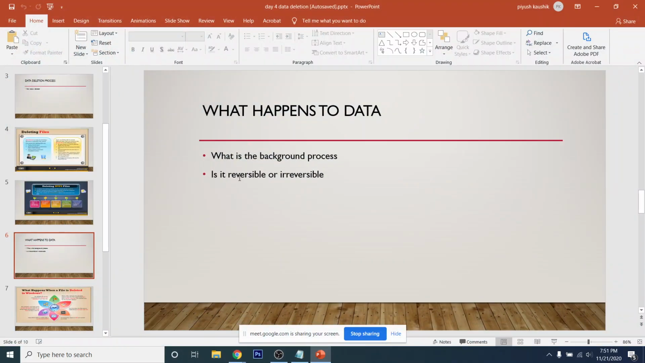So now the question is, is it reversible or irreversible? The answer to this, I think everybody now knows: if the data is overwritten, it is irreversible. If the drive is completely filled, only then it is irreversible. If the drive is not filled, there are most probable chances that the data will not be overwritten on the exact same location where the previous data was stored. So it is reversible also, if the drive is not overwritten completely.